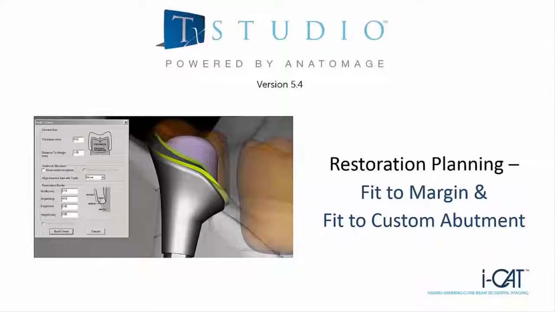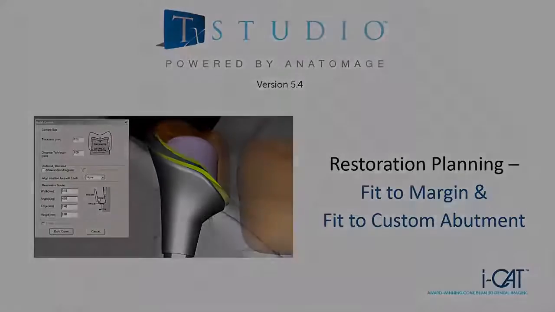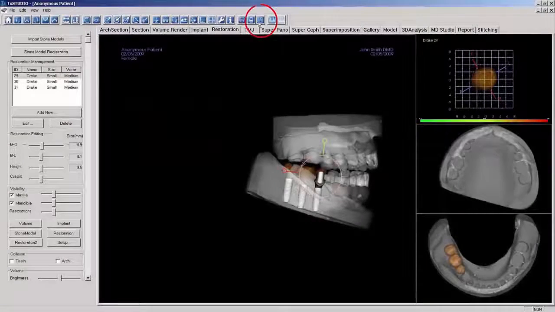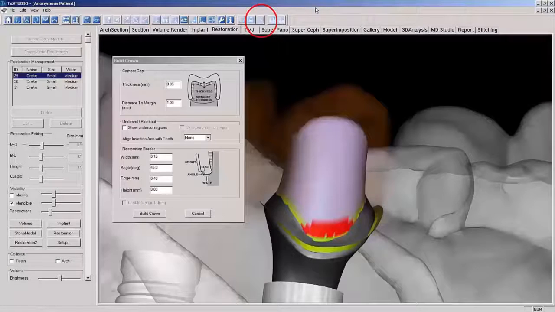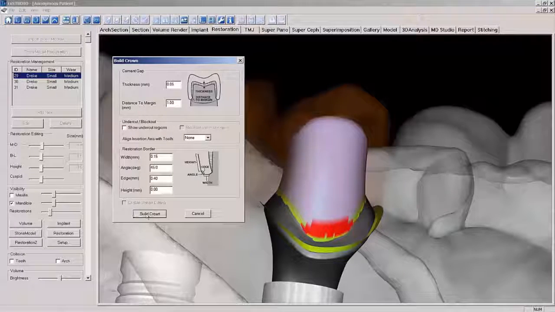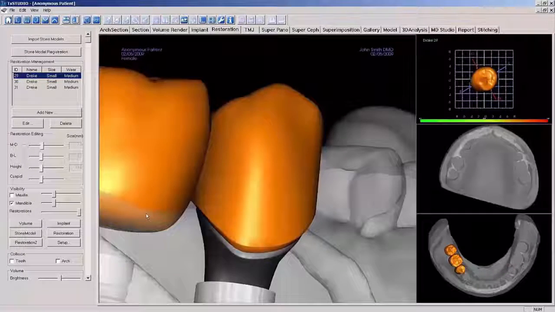New crown design tools. To assist with crown placement, TxSTUDIO 5.4 has introduced two new tools, Fit to Margin and Fit to Custom Abutment. When either is selected, the Build Crown dialog window will appear. This feature allows for adjustment of the base of the restoration to interface optimally with a prepped tooth or abutment.